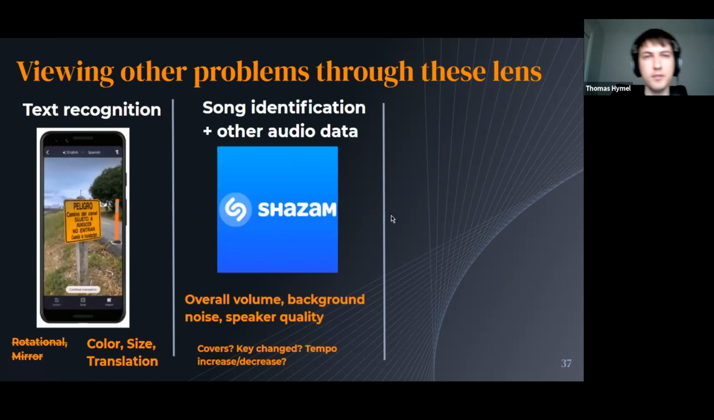And you can think of other problems like song identification and other audio data. So before there was Siri and OK Google to ask what you're listening to, there was an app called Shazam. And Shazam uses like 10 seconds of audio data in order to figure out what song you're listening to. So if you imagine designing this model, you would want to tell the model that a song is still a song when the overall volume is changed, right?